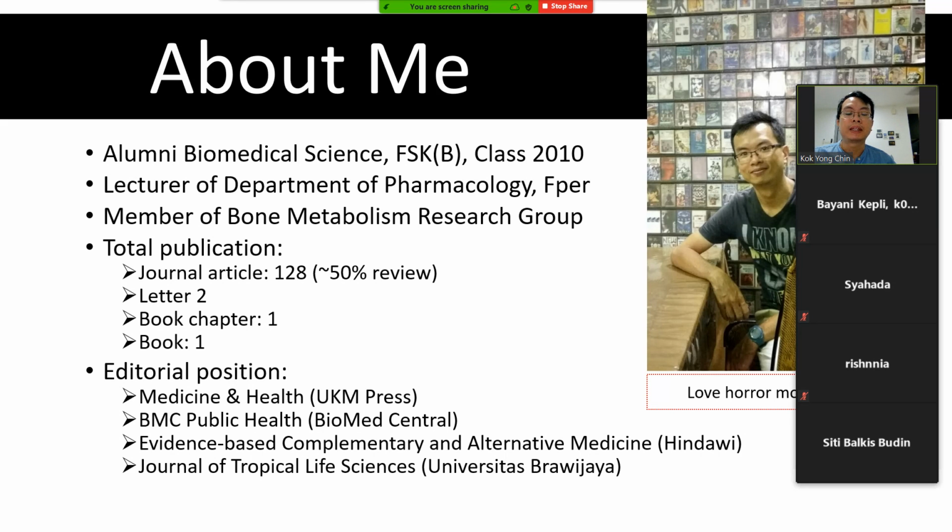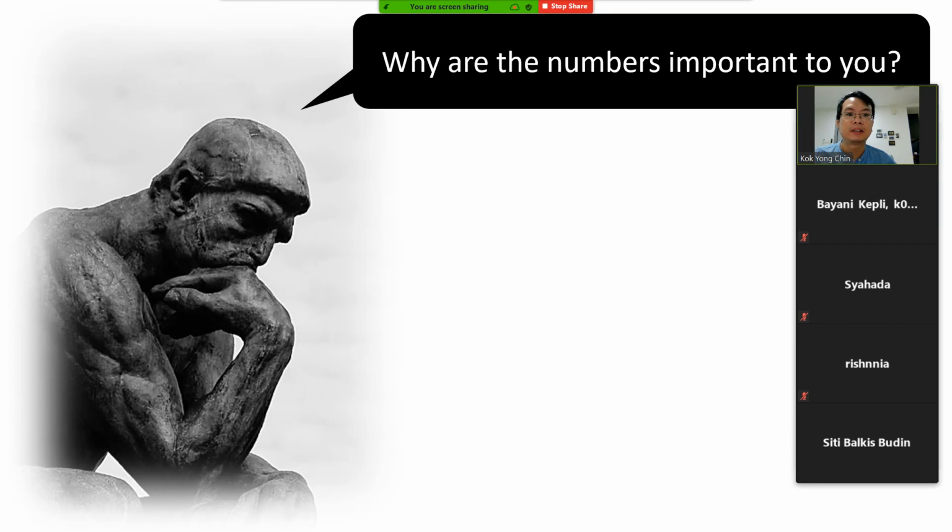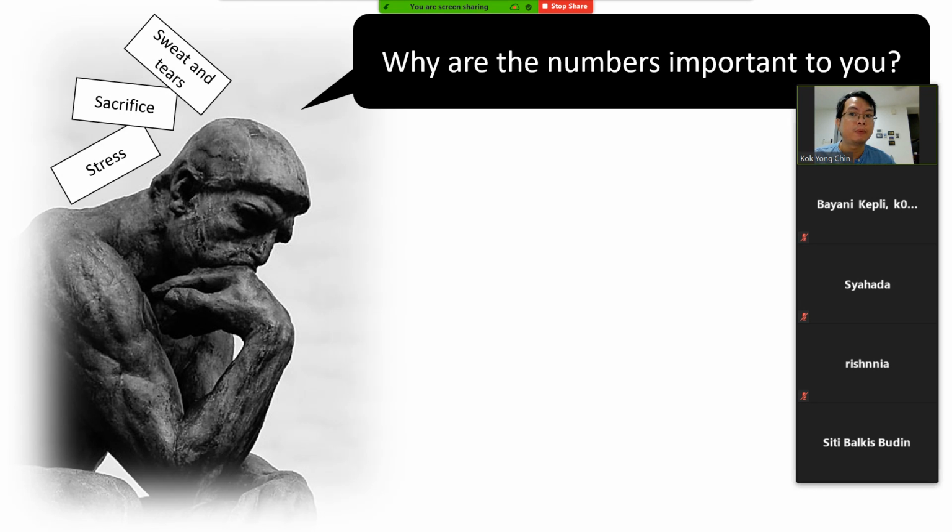More often than not, when you look at the number of publications, you often wonder why these numbers of papers are important. What do these numbers mean to you? Because with this number, it comes with stress, sacrificing your weekend, sacrificing after-work hours, and also sweat and tears when you get not-so-nice comments from reviewers, you get depressed and something like that. So why is the number of papers important to you?